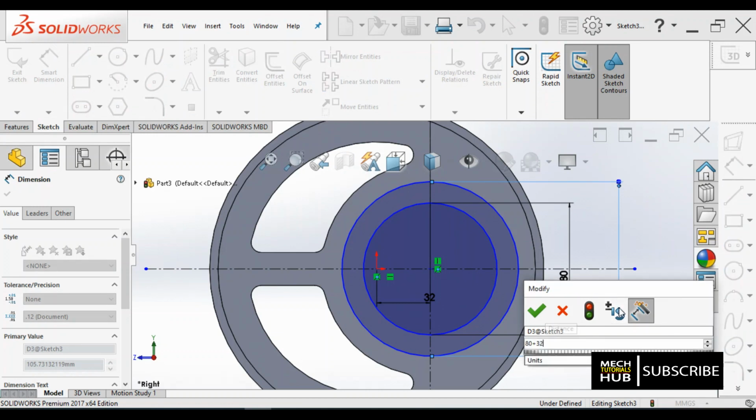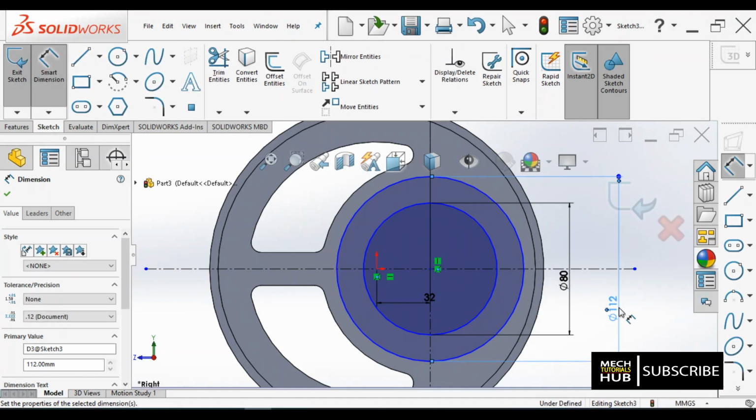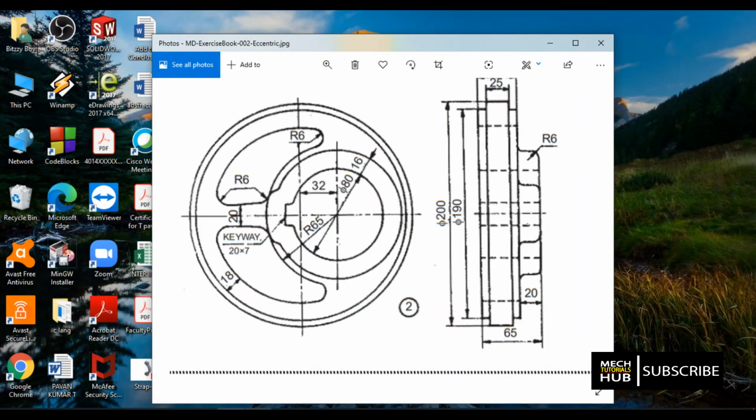plus 32, because it is 16 on either sides. This is fine. Let me cross check with the question. Yes, it is 32 offset distance, 80 internal diameter and 80 plus 32 external diameter. Okay, and there is a small keyway here. Here there is a small keyway of 20 by 7. Okay, means this is 20, this height is 7 mm.